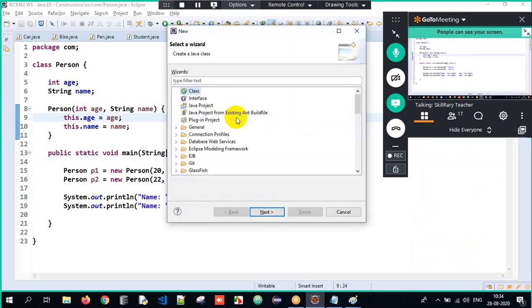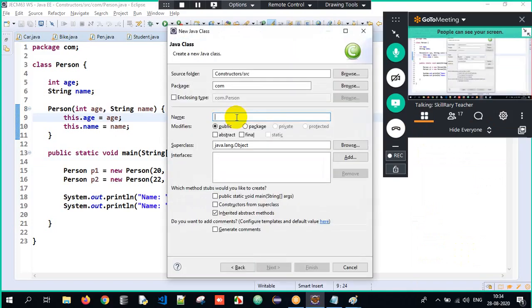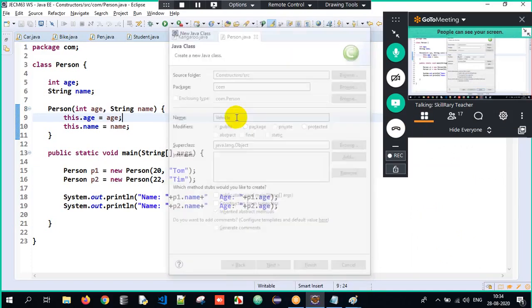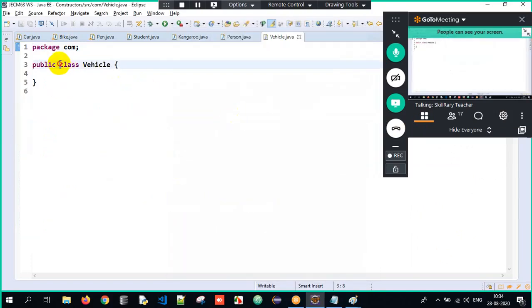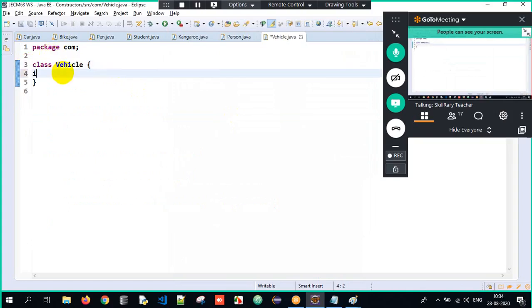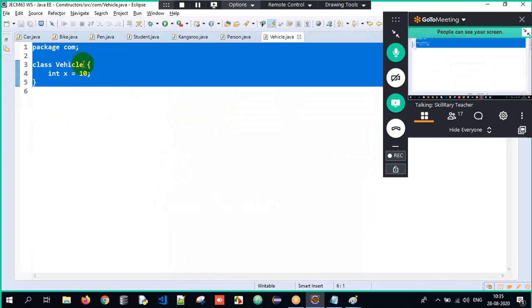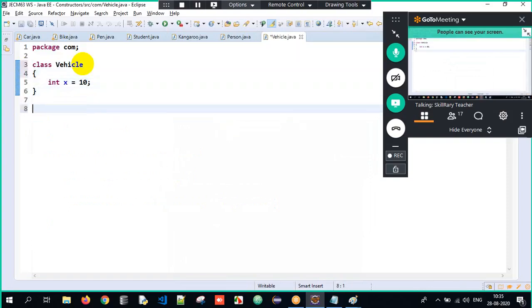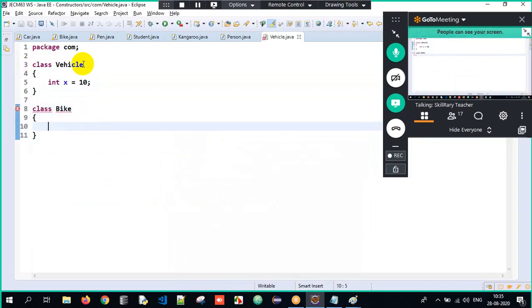I'll have one class called, for example, vehicle. Now see here, guys, I have a class called vehicle over here. What he is trying to tell here is I have one variable, int x equals 10. So I can have multiple classes in one source file. Say I can have one more class also, class bike over here. So now when I try to have bike, I'll tell you why it's giving an error here. Just wait for it.